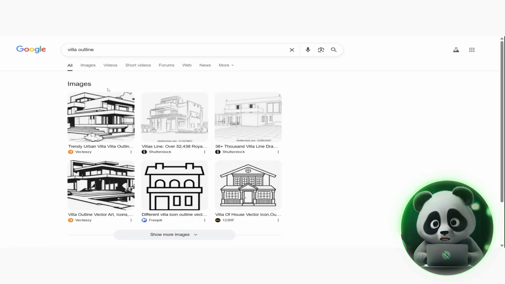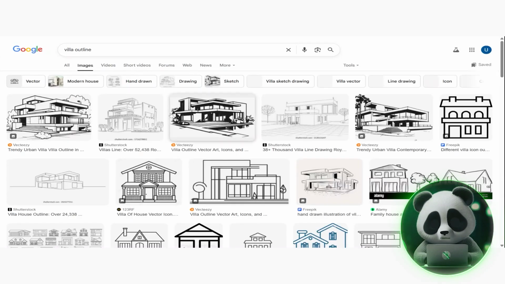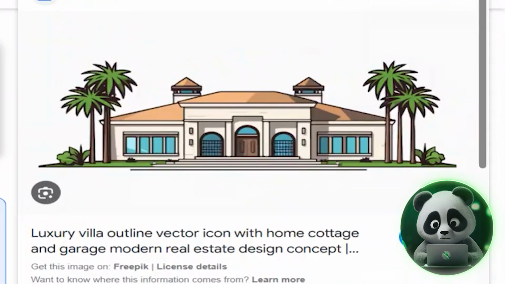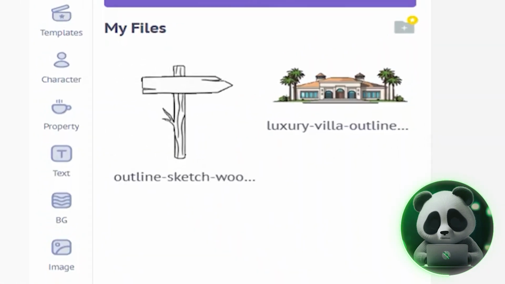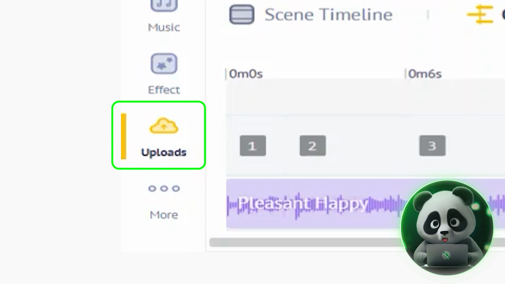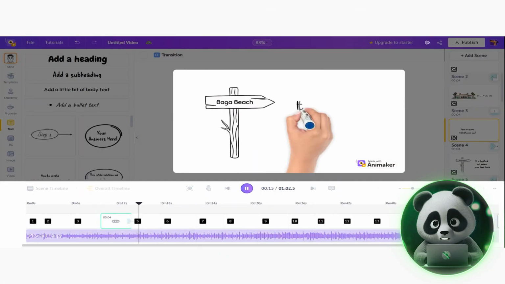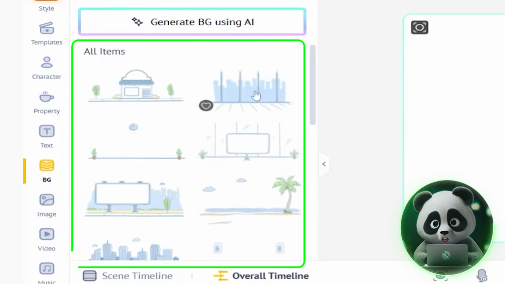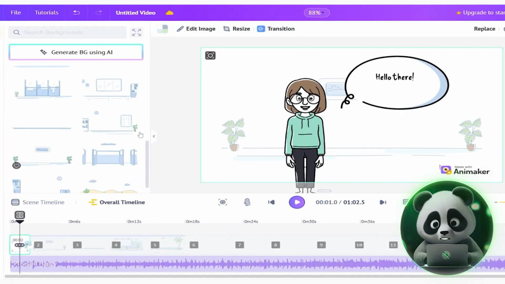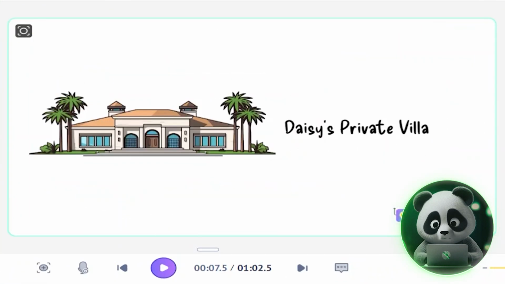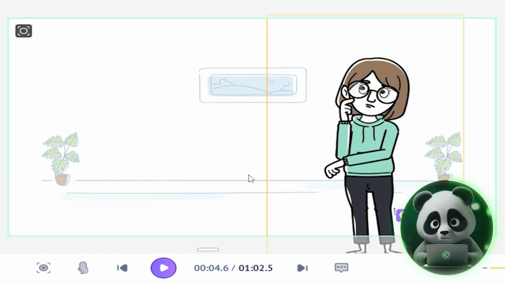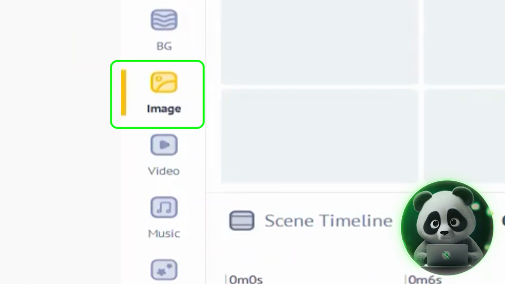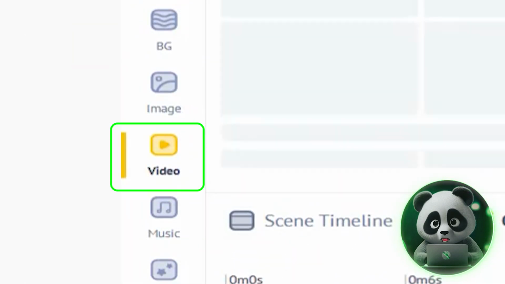I also wanted to use some custom graphics that matched the whiteboard style, so I downloaded a few from Google. You can upload your own visuals easily by heading over to the Upload section. Once I finished setting up the scenes, I explored the background section. There were plenty of options that fit the whiteboard aesthetic, so I picked one for each scene that felt like the best match. They also offer free stock images and videos, which is great.